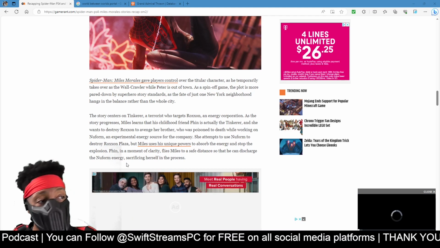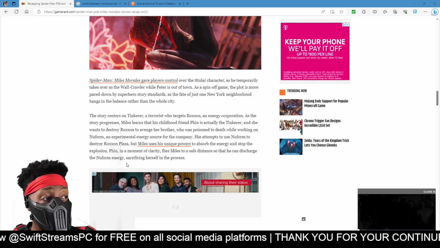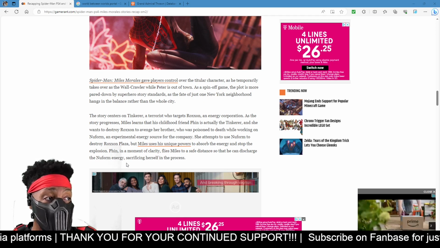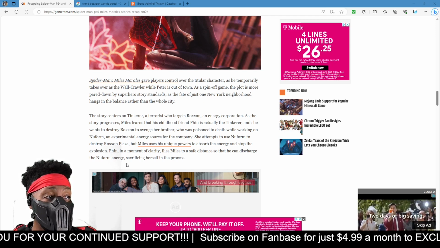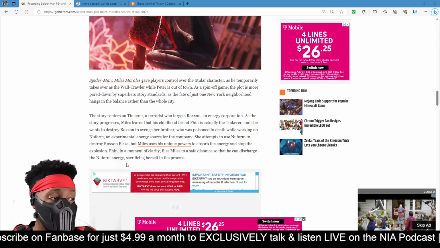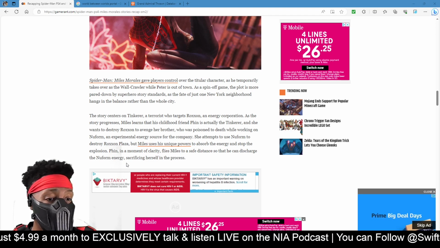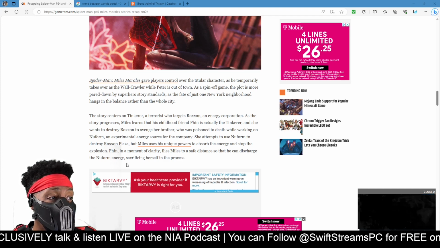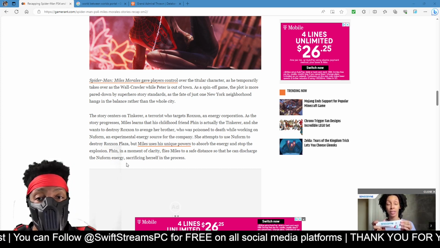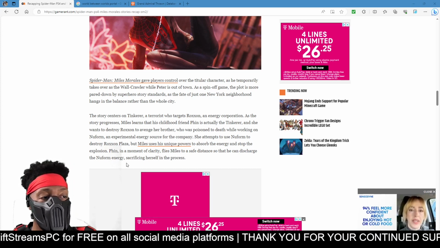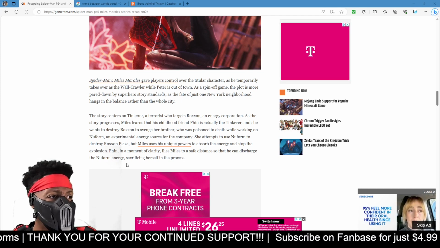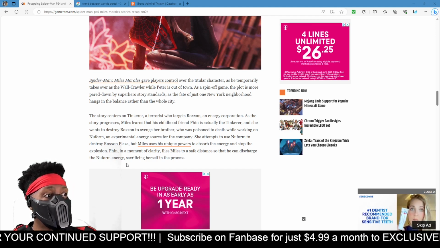As the story progresses, Miles learns that his childhood friend Finn is actually the Tinkerer, and she wants to destroy Roxxon to avenge her brother, who was poisoned to death while working on Nuform, an experimental energy source for the company. She attempts to use Nuform to destroy Roxxon Plaza, but Miles uses his unique powers to absorb the energy. Like I said, that was his thing of sacrificing it all to stop her. And I think it even gave him a power boost too, sucking up all the energy. So you're going to see that in the next game.